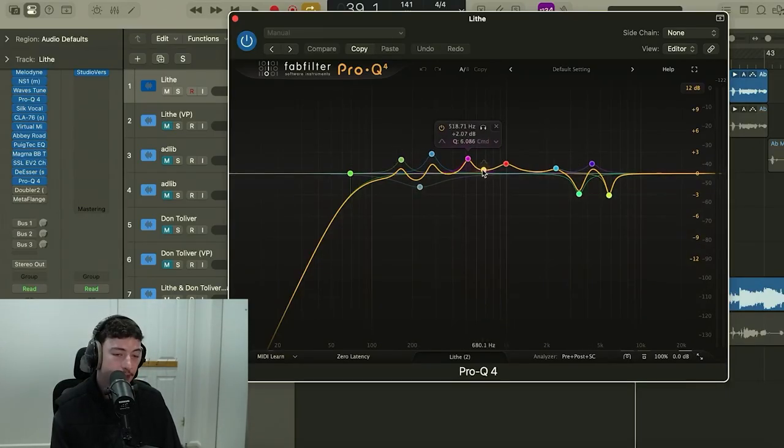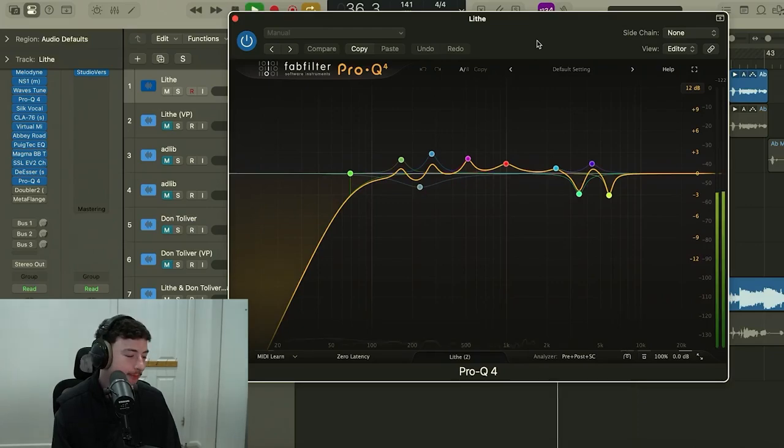So I was literally building my vocal to sound like his vocal with the EQ, shaping it the same as his waveform.